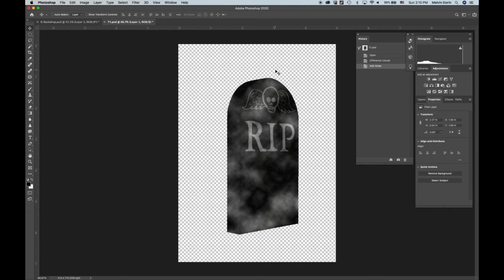So now you can see that what's below Difference Clouds is no longer what was below before. All of those edits were wiped out. We started from Difference Clouds to add noise as the new non-destructive edit. So we have noise to make the tombstone grainier, makes it look older.